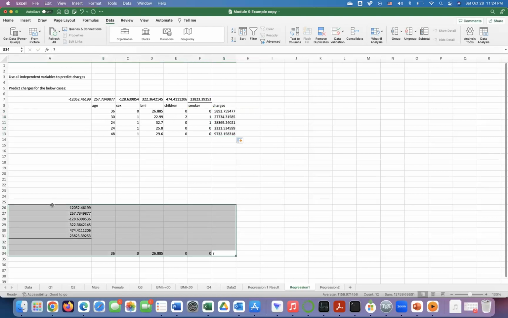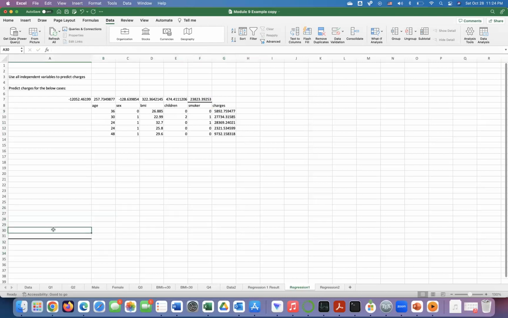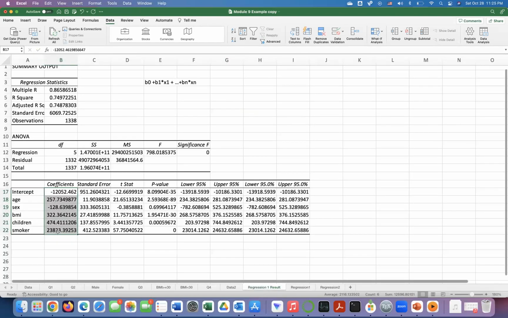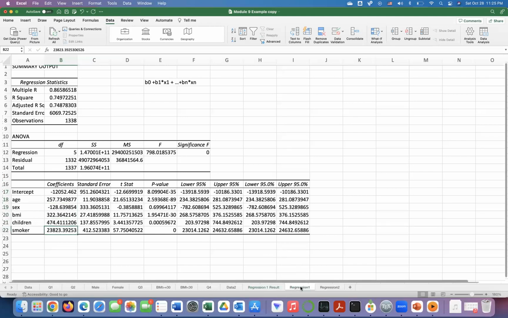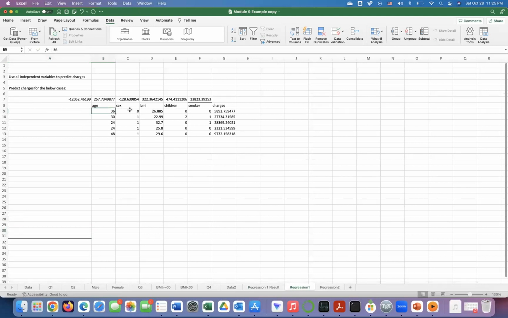These are extra. I'm going to just delete them. But essentially, I ran the regression. I got the results here. I use this result to make the prediction. The prediction comes from the formula. The formula is this: beta 0 plus beta 1 times x1 plus beta 2 times x2 plus. And what are betas? Betas are these. This is beta 0, this is beta 1, beta 2, beta 3, beta 4, beta 5. And these are x1, x2, x3, x4, x5. And then I do the predictions.